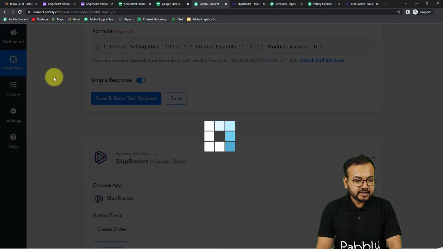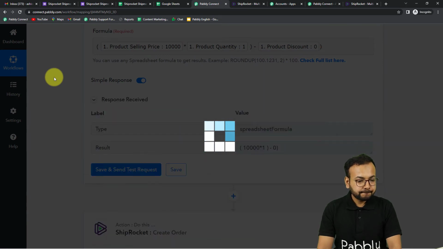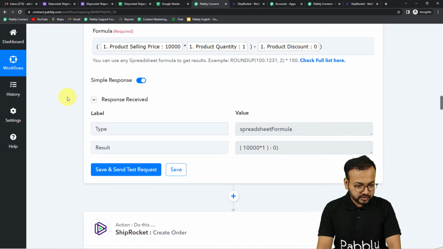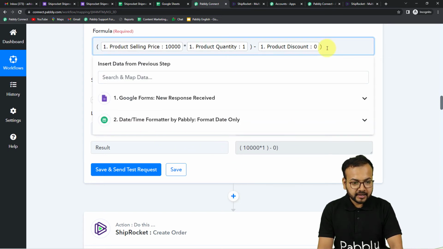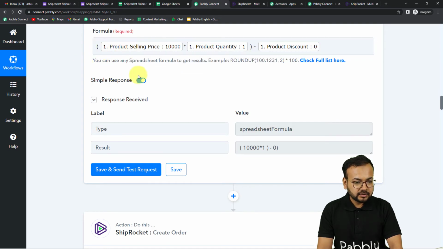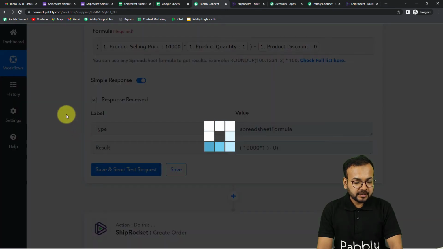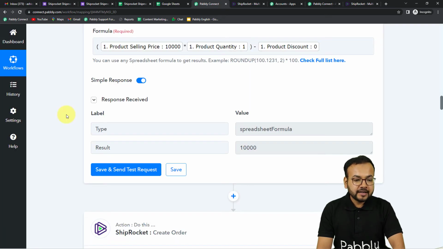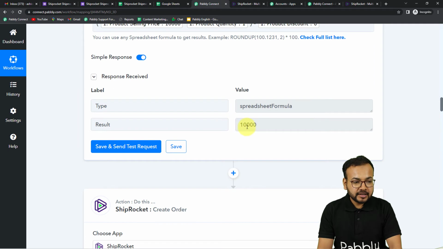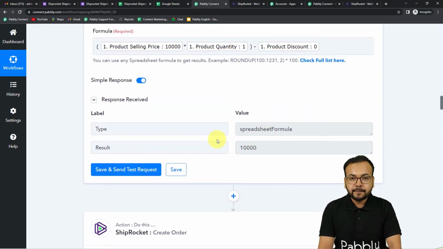Now click on save and send test request. Okay, so it is not showing the correct value. Okay, let me remove this. We have these extra braces here, just remove them. Okay, so this is the formula. Now click on save and send test request. All right, and here you can see in the result label we got the corrected value of the subtotal. So this result label we are going to map in the subtotal step.